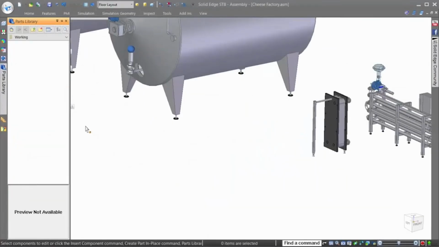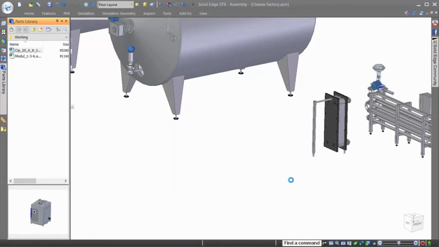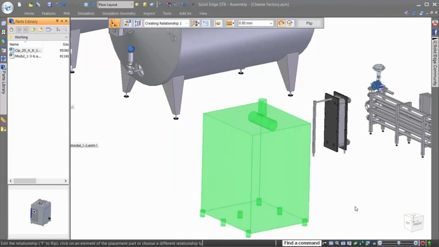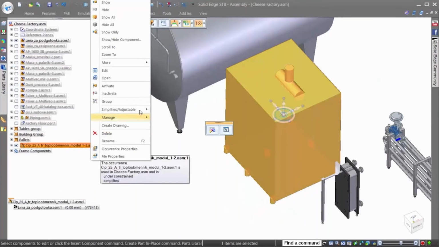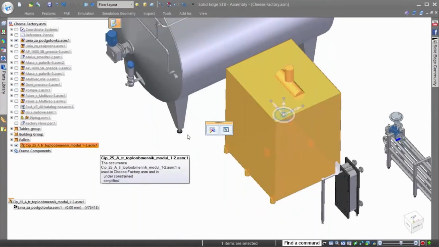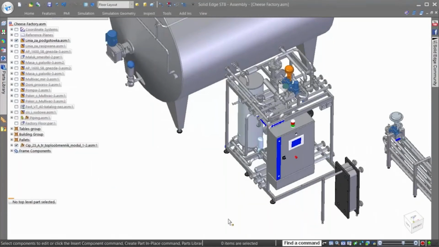Another great time saver when working in large assemblies is the intelligence that SolidEdge brings when placing new parts into an assembly. Notice when we bring in the new machine, SolidEdge automatically recognizes that there is a simplified version and uses the simplified geometry to optimize performance. Once fully placed, we can easily turn on the design version of the assembly to see the full details.